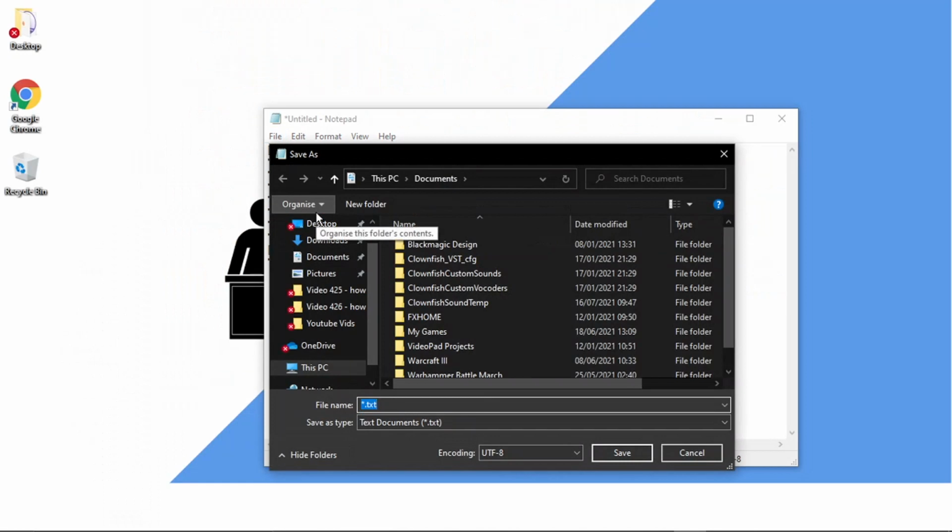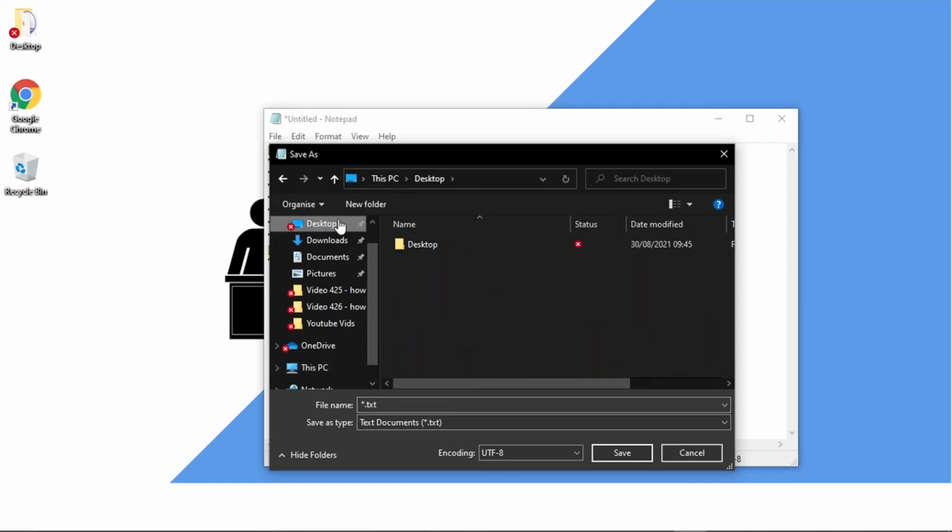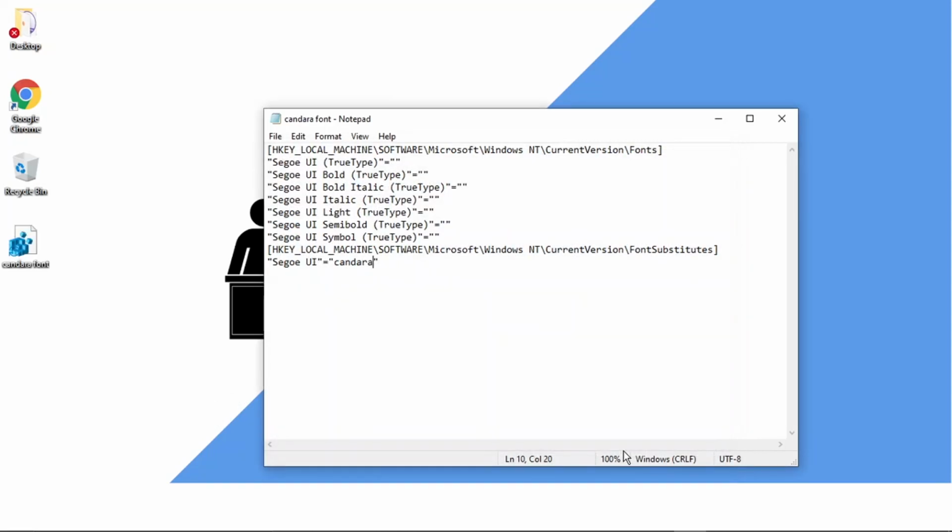And then what you want to do is just choose where you want to save this. The best place is probably on the desktop. So if you go and click onto desktop, what you want to do is save this as a registry file. So to do that, you want to call it something like Kandara font, and then you need to put .reg. For safest type, you can leave this as text. That's absolutely fine. That's no problem at all. And then all you want to do is come down and click onto the save button.